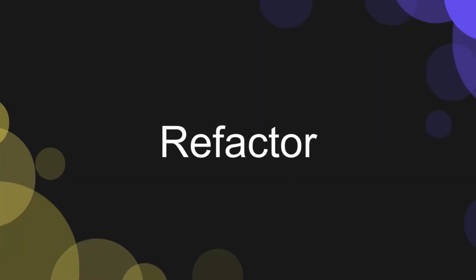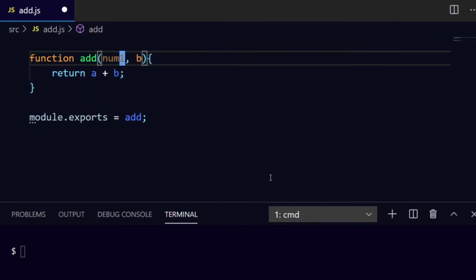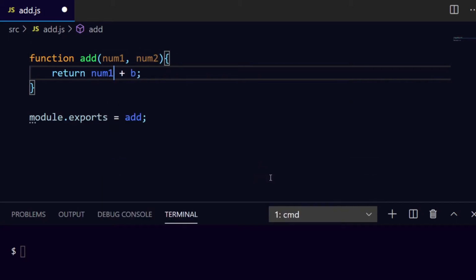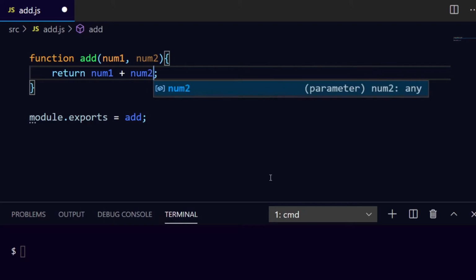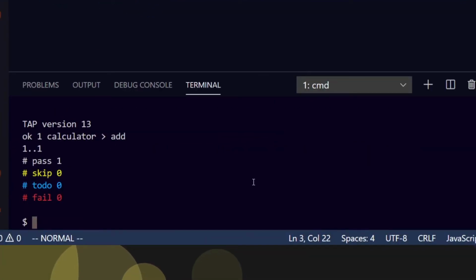The third phase is refactor, which is a continuous process as you will be refactoring your code many times in the future. Here we are refactoring the variable names, and then if I run the tests again, they will pass. So in future, if you touch your existing code, it will be difficult to break anything because your tests will fail. This is quite useful, right?